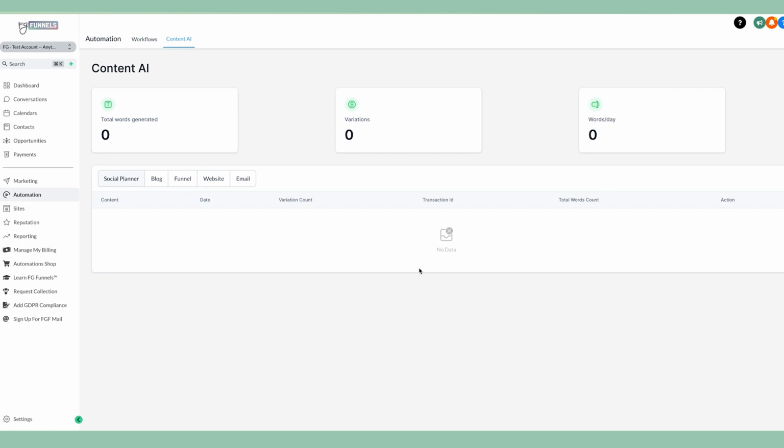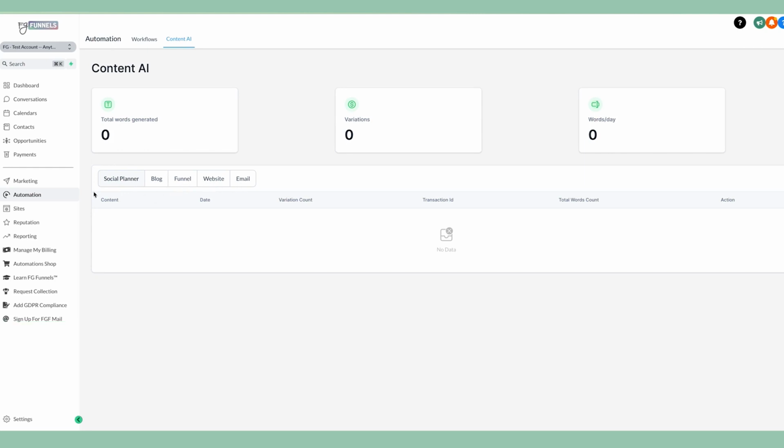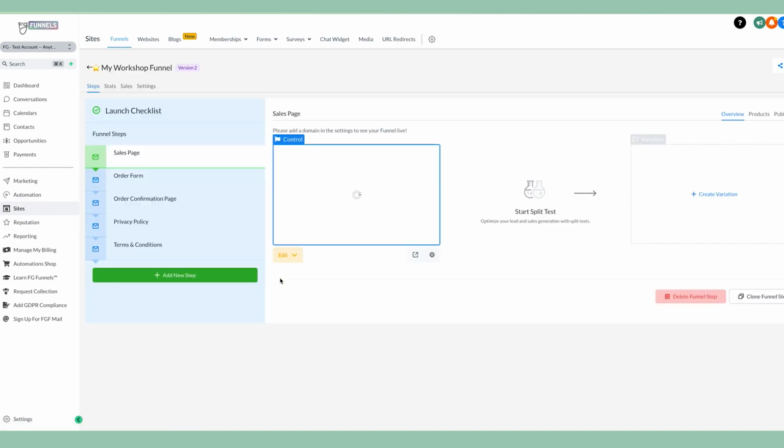So right now it is 27 cents per 1,000 words approximately to use Content AI. And that's an approximation because it charges based technically on the number of characters. So that's sort of an average based on the average length of most words. And based on common speech patterns, it's usually about 27 cents per 1,000 words. So to use the Content AI, we have it right now in our social planner, blogs, funnels, websites, and email. So let's go ahead and just head into our sites here. So let's jump into this workshop funnel just for an example. We'll go into the sales page.